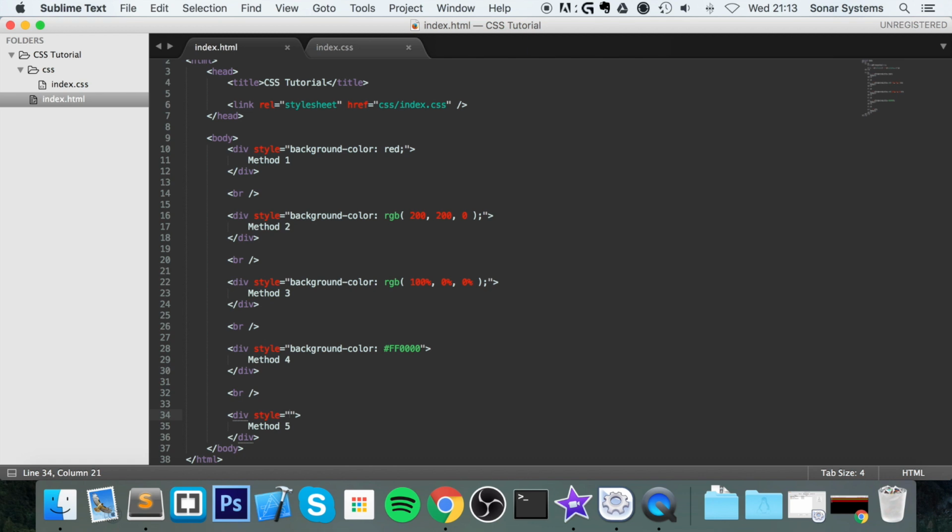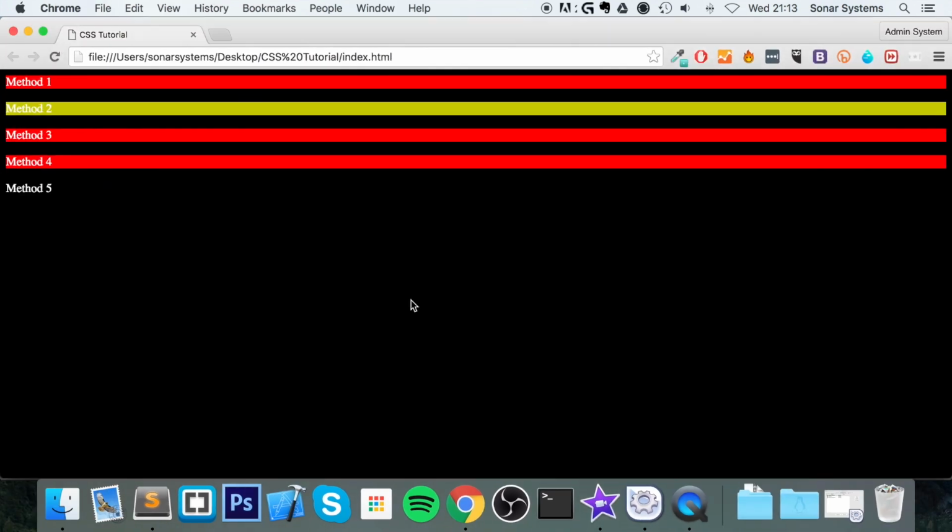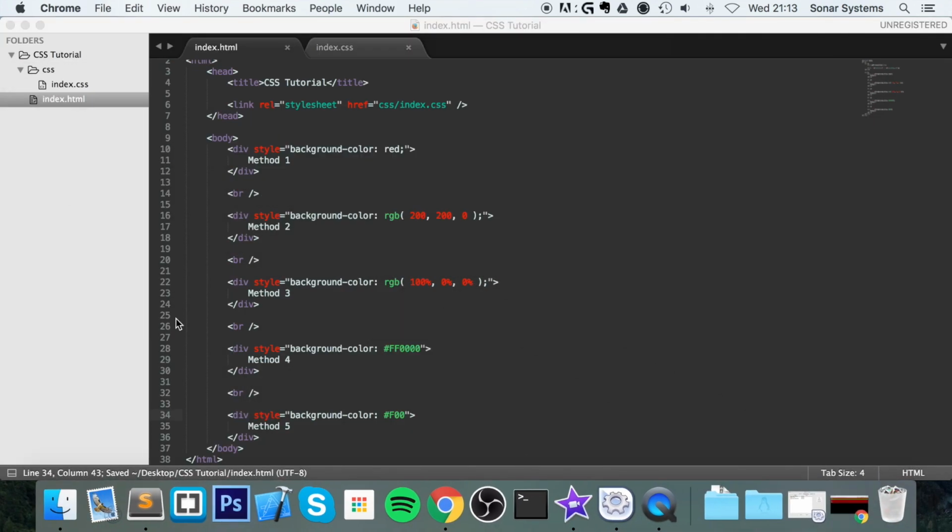So the final color value method we're going to show you is the hexadecimal one again, but the shorthand version. So if you put F00, this is the equivalent to this. So what it does, it gets each one of the 3 sections, so for red, green and blue, and you can think of it as doubling it. So if there was 1, 2, 3, it will be the equivalent of 1, 1, 2, 2, 3, 3. So if I save that, refresh, the final one has achieved the same result.